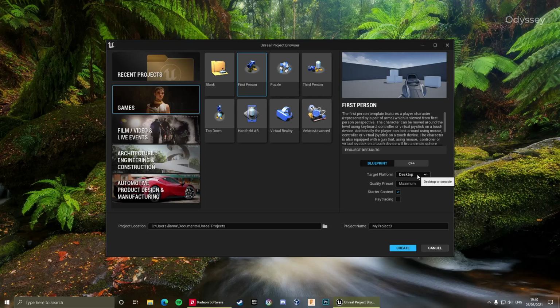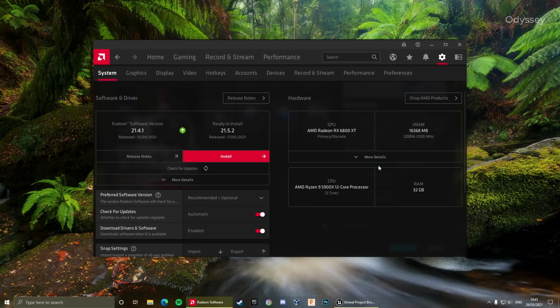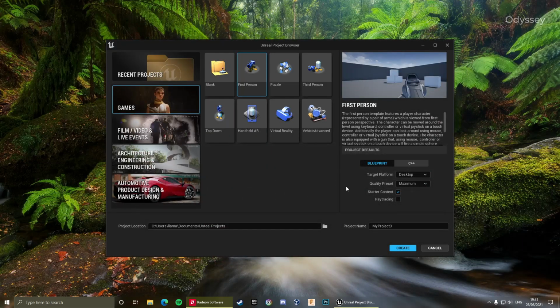You can set the target platforms here. There's either desktop or mobile. You can choose the quality, so maximum or scalable. Enable starter content. This basically gives you little bits of example content like audio, some props, materials. And of course, you can enable ray tracing. Now, if you've got a ray tracing capable card, you will be able to use this. Any NVIDIA card after the 20 series or any AMD card after the 6000 series. I'll leave this off and then I'll do a video about ray tracing separately. So let's do a first person project.